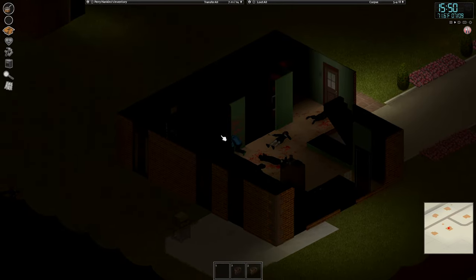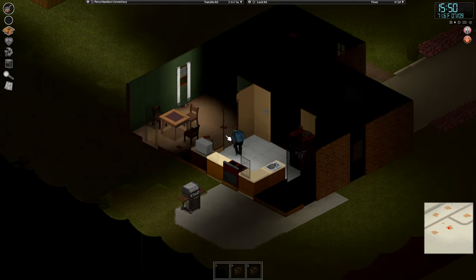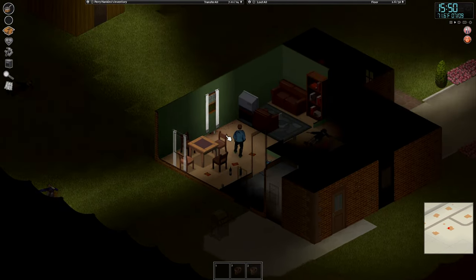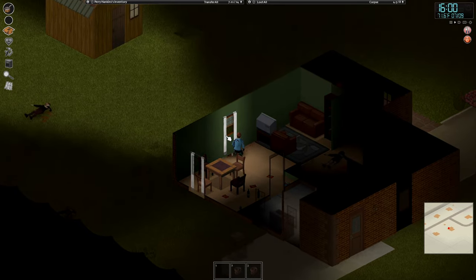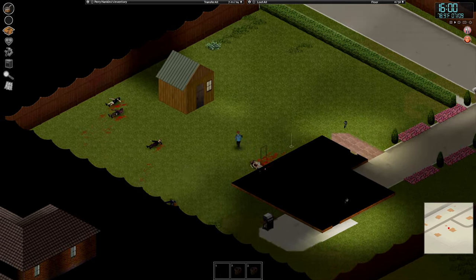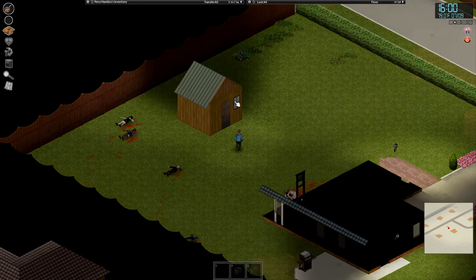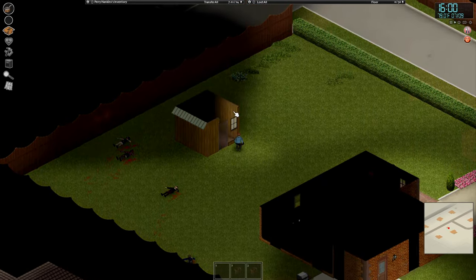Before I search the house... Oops. Hungry again. Well, it's hungry work, Perry. I want this shed. I want this shed looted. Peek through the window. Make sure there's no surprises waiting for us inside.